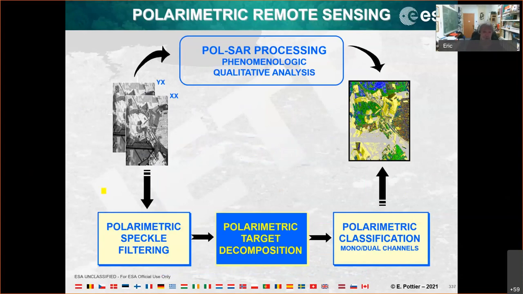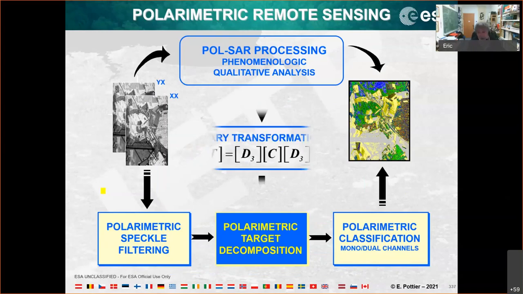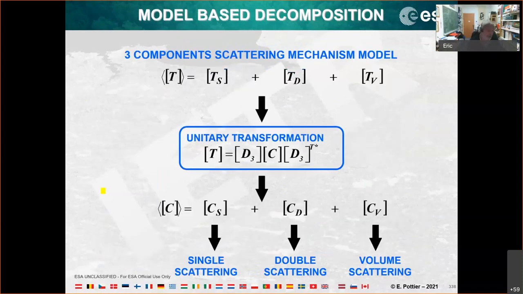Now the problem is the following. Which kind of decomposition can I apply? Remember, we have two families of decomposition: the model-based decomposition and the eigenvector eigenvalue decomposition. I'm going to make a parallel between the fully parametric case and the dual pole case. In the fully parametric case, the model we propose has three components. We are going to take the Freeman-Durden model-based decomposition. So we have three scattering mechanisms corresponding to single bounce, double bounce, and volume.